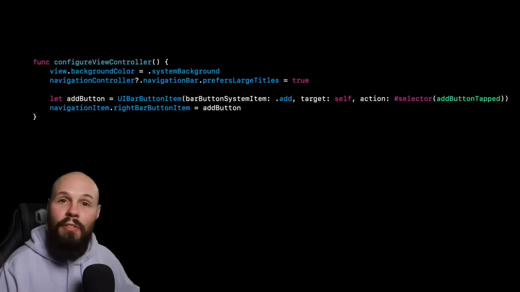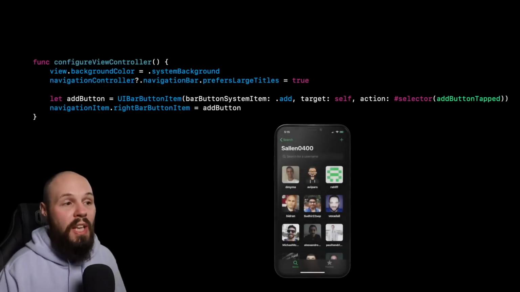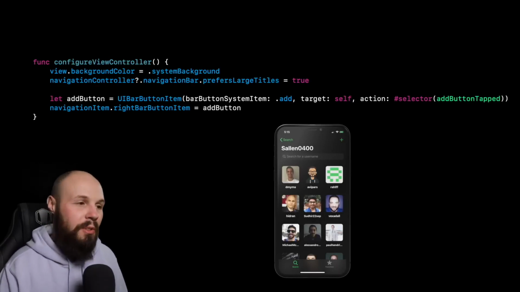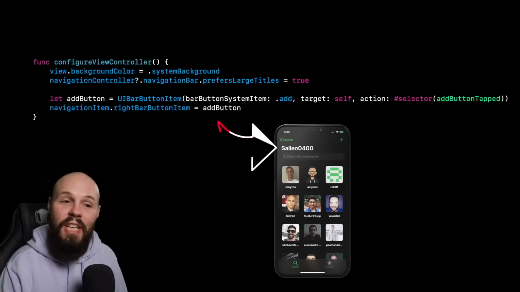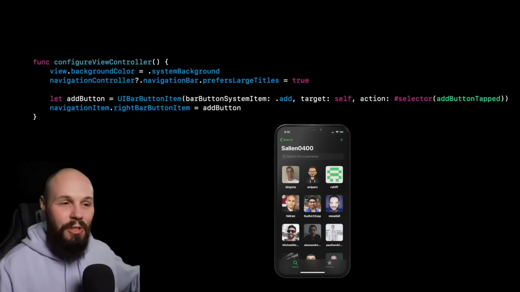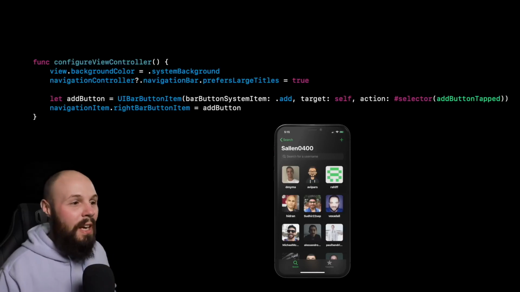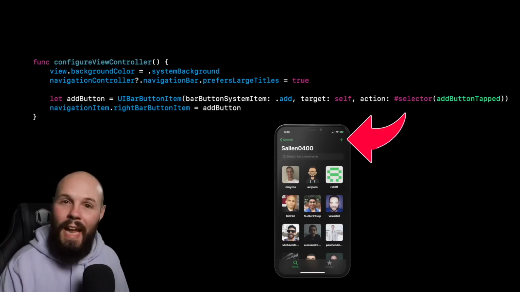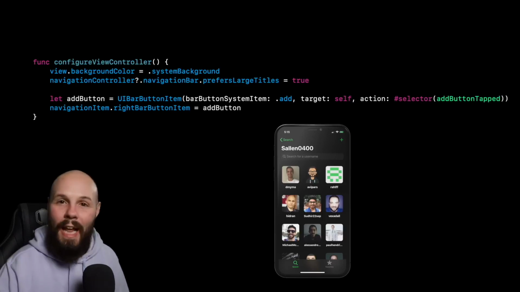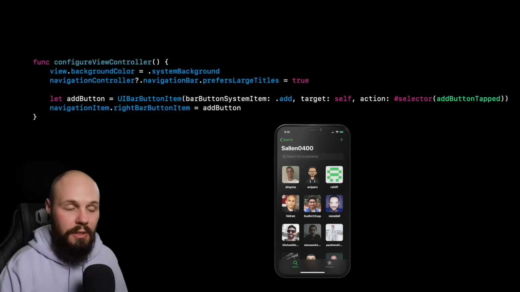So how we're configuring our view controller is, you can see we're setting the background color to system background. That's just white or black based on dark mode. We're configuring our navigation controller to show large titles. I understand a lot of this is probably a different language to you, but I'm just showing you an example. We're creating an add button. If you've ever used an app that has a little plus button at the top, that's what we're adding here. And then we're putting that add button into our bar button. I'll show you a picture of the screen here to show you what's actually going on.